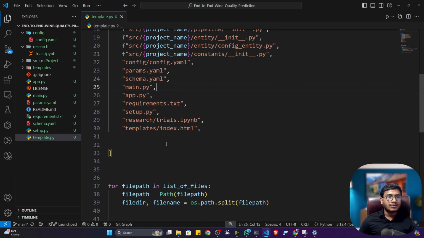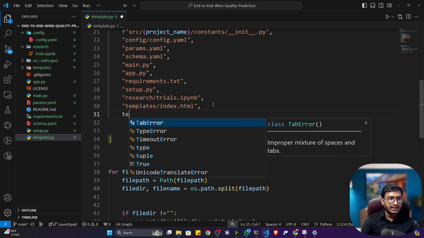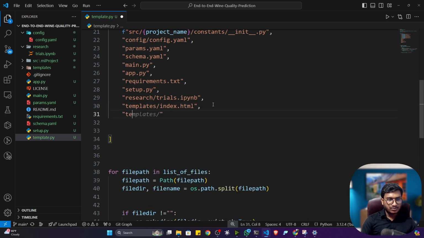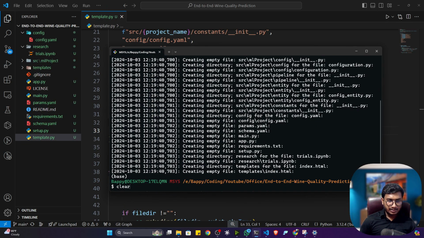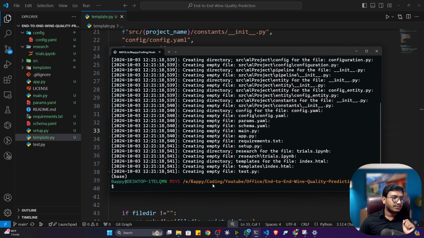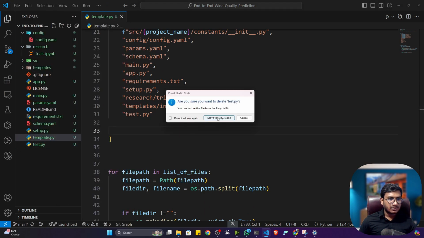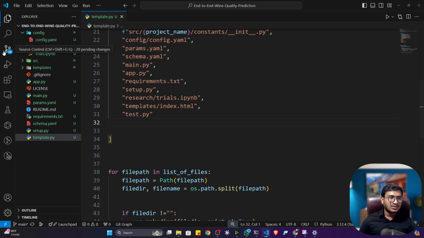Now let's say in future you need to create some other files and folders. Then you just need to add inside this list. Let's say I want to create another file called test.py. Make sure it is a string, test.py. I'll open up my terminal and execute the command again, python template.py. Now see, it will create this test.py automatically, right? That's how you can create thousands of files and folders in just one shot. Now let me delete it, it is not required.